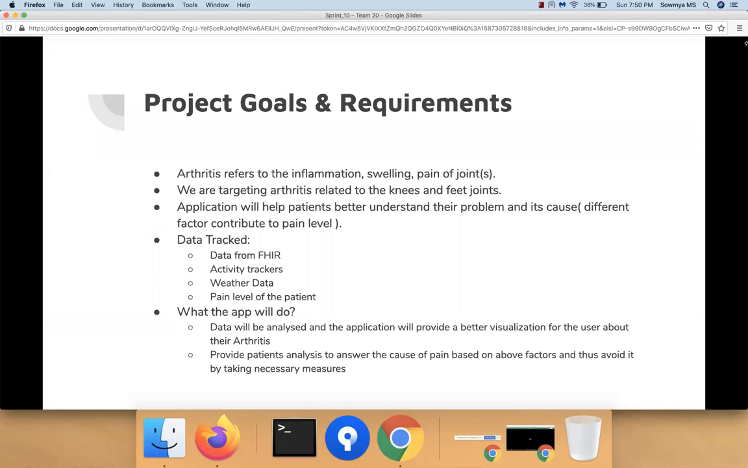Arthritis refers to the inflammation, swelling, and pain of joints. This project will be focusing on arthritis related to knee and feet joints. Our application aims to help patients understand the factors that cause pain. It tracks four of the major factors: temperature, humidity, sleep, and step counts. Data are collected from multiple sources such as Fire, Dark Sky, and Google Fit. These data are collected and analyzed to provide visualizations to help the user better understand arthritis.